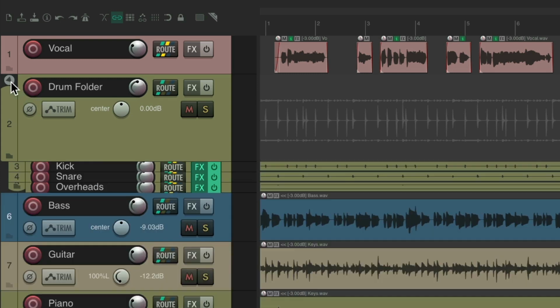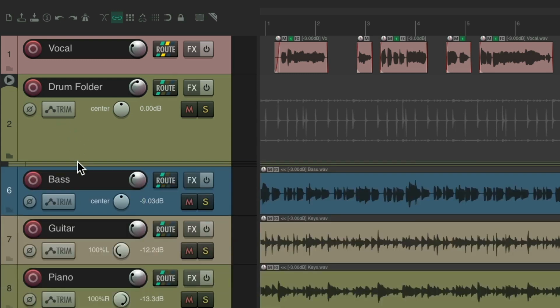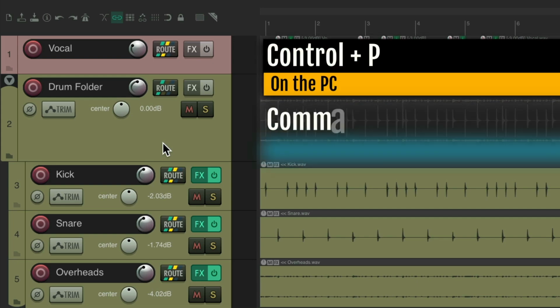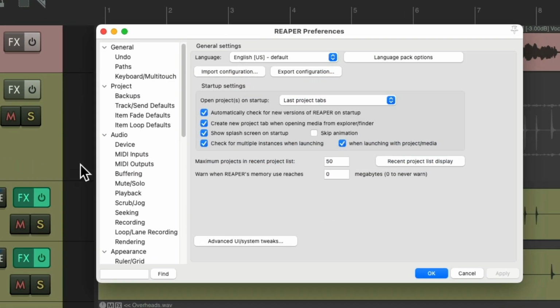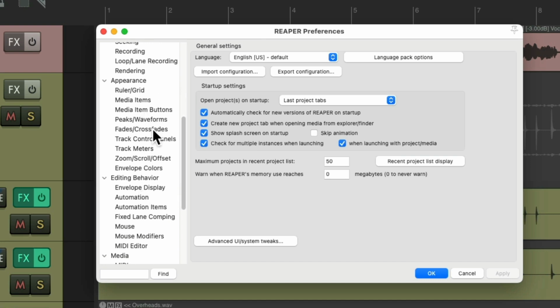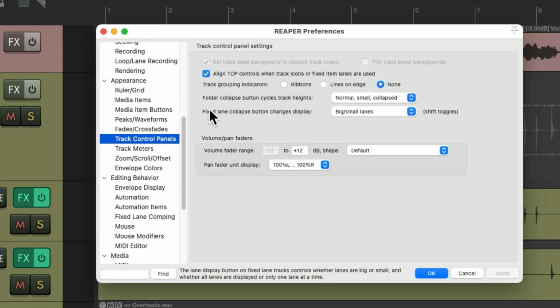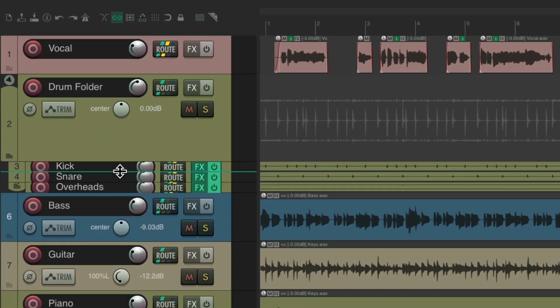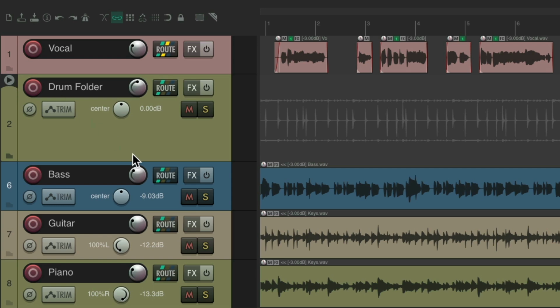Again, normal, small, collapsed. We can go to our preferences, Control P on the PC, Command comma on the Mac, and scroll down under Appearance to Track Control Meters. And over here, we have folder collapse buttons, cycles, track heights. Again, it defaults to normal, small, and collapsed, but we can change it to normal, small, and hidden. And if we choose that, now if we hit this arrow, the child tracks are small, and now they're hidden completely.